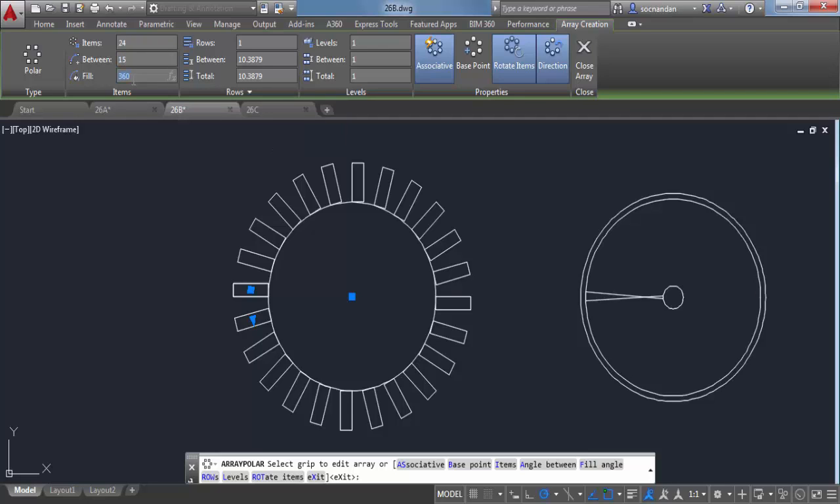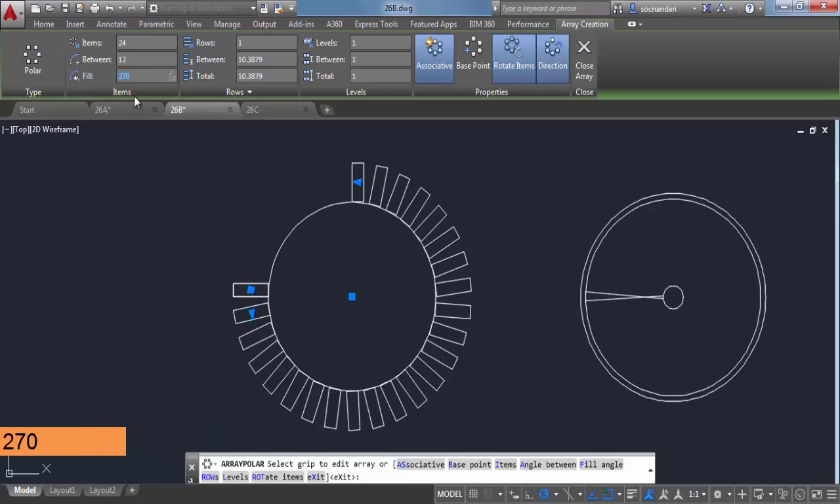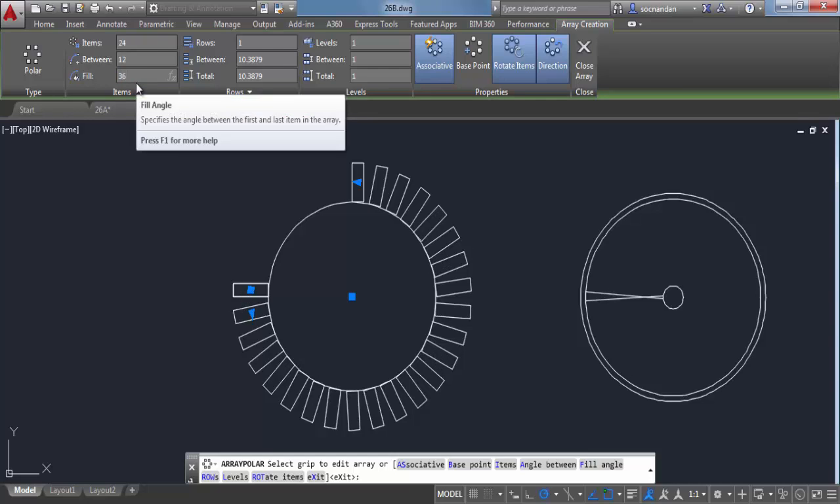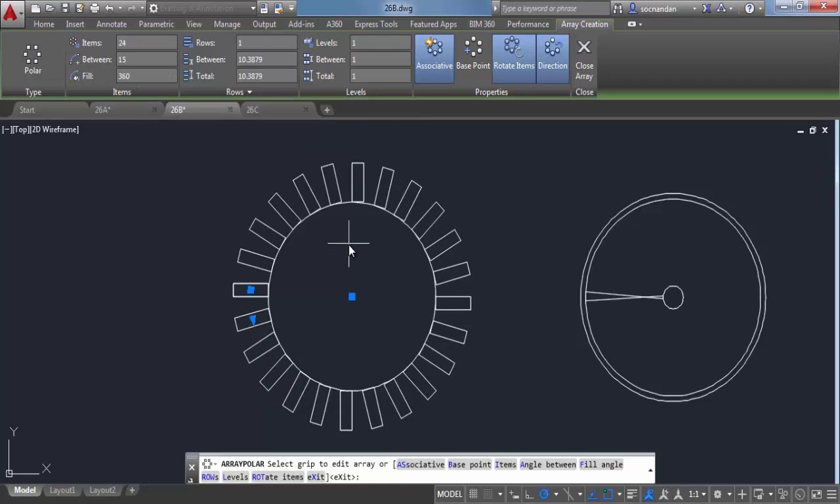If you don't want to add this array to complete 360 degrees, you can change the angle to 270, press tab, or you can even change the angle to something else if you want. So now this complete object, 24 objects, will be filled within an angle of 270 degrees. So let's keep it at 360 for now and let's press tab again.